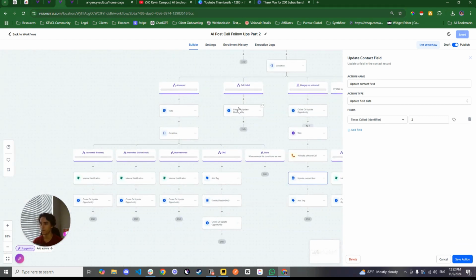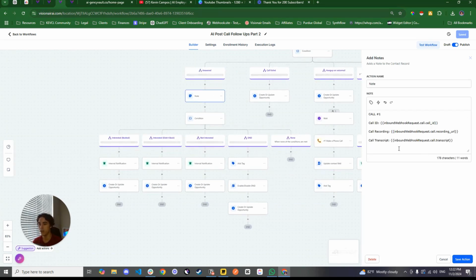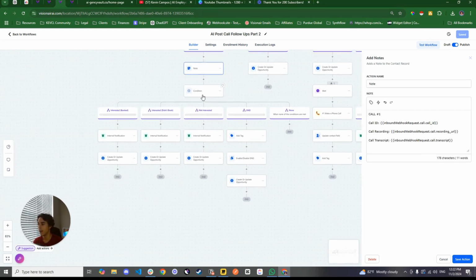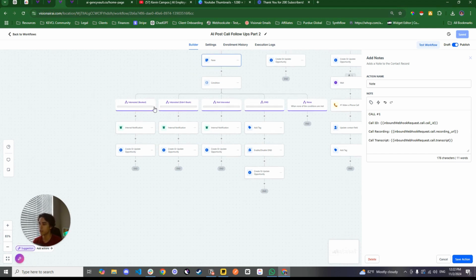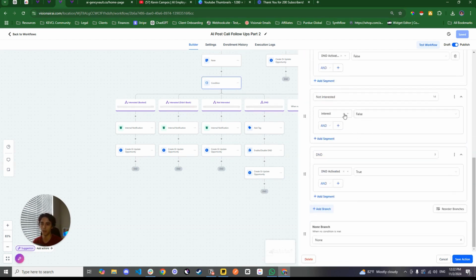All right, so if they answered the call, that means we'll add a note with all the information that we need. And not only that, we will also gather whether they were interested and booked, whether they were interested and didn't book a meeting, whether they were not interested, or even whether they didn't want to be disturbed, right? And these are the if-else parameters for that. So you guys go ahead and pause the video whenever you'd like, and then copy these, of course.